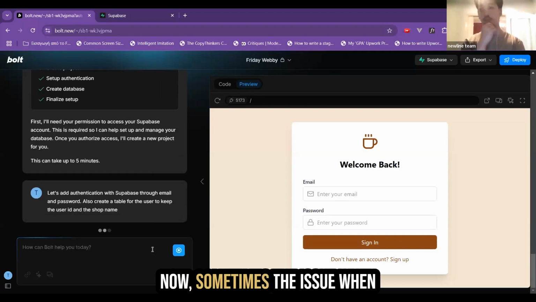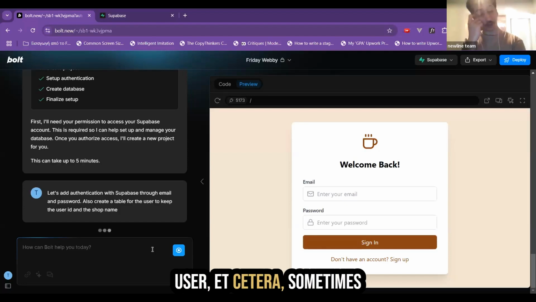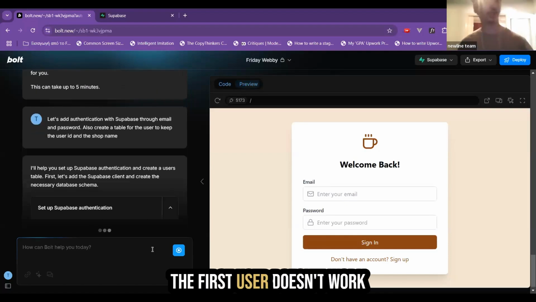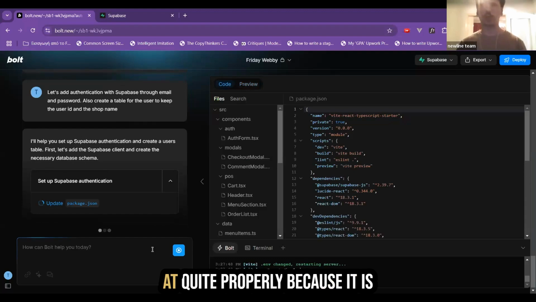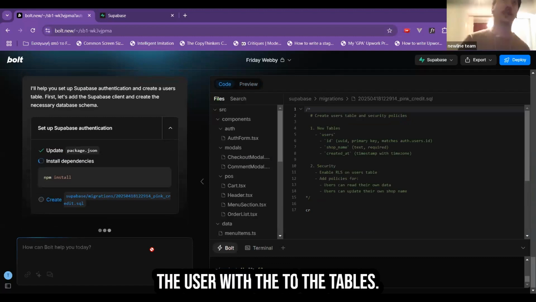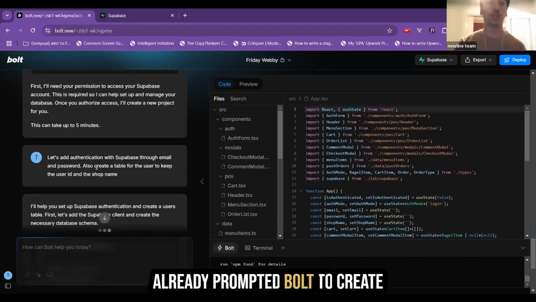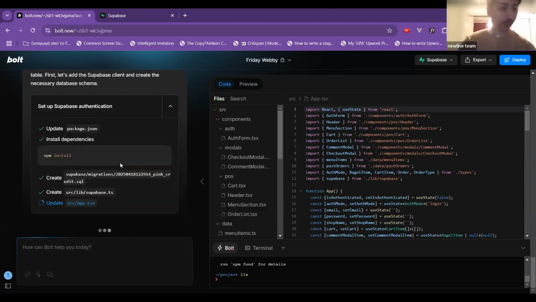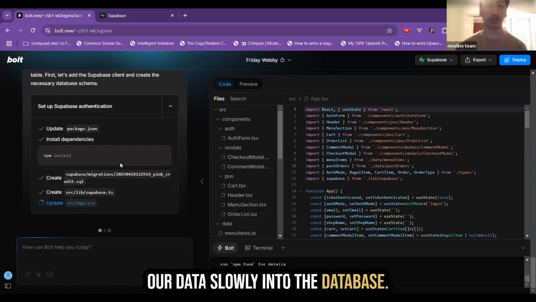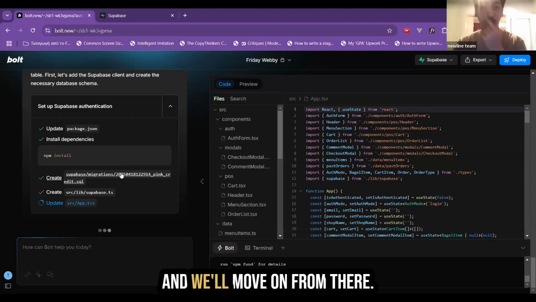Now, sometimes the issue when you're first adding a database and connecting it with the user, etc. Sometimes the first user doesn't work quite properly because it's hard to connect the user with the tables. So this is why we already prompted Bolt to create a new table with the user ID. And then we'll add the rest of our data slowly into the database. But for now, let's just see how the authentication will go, and we'll move on from there.